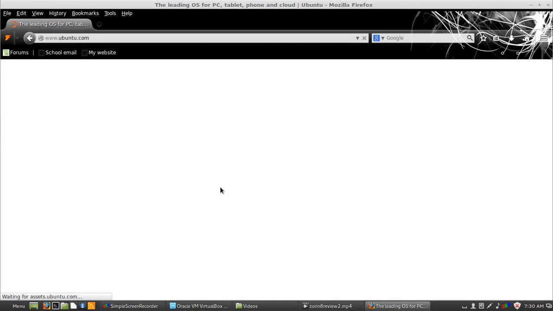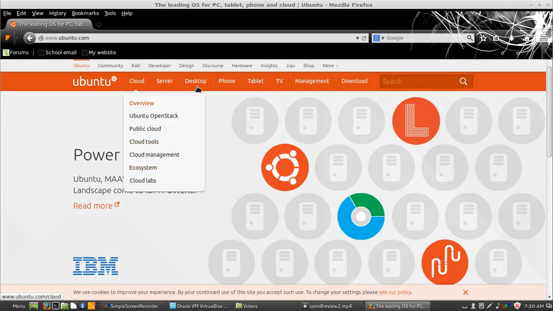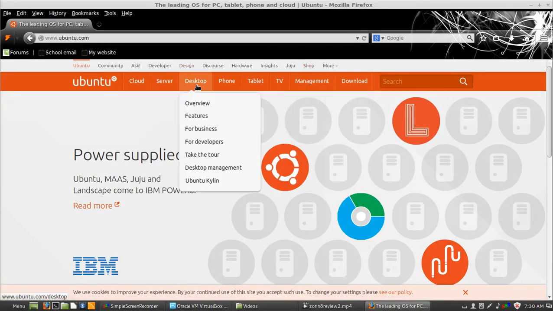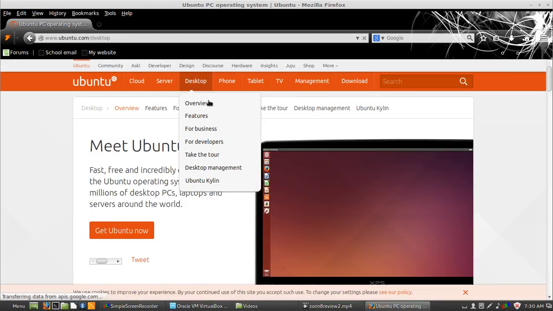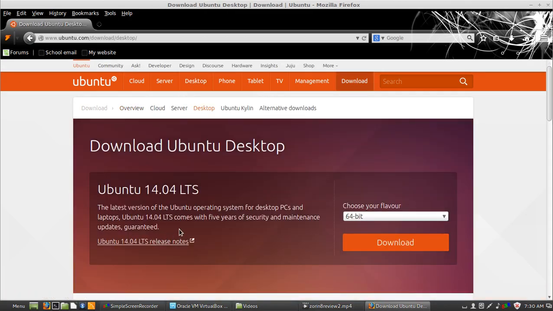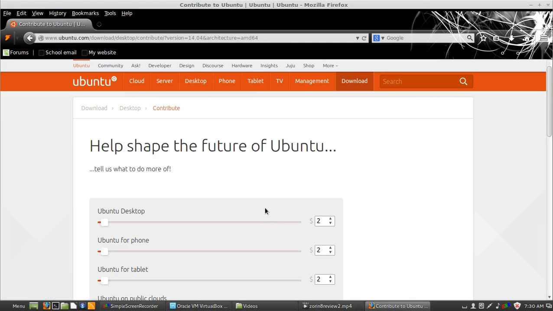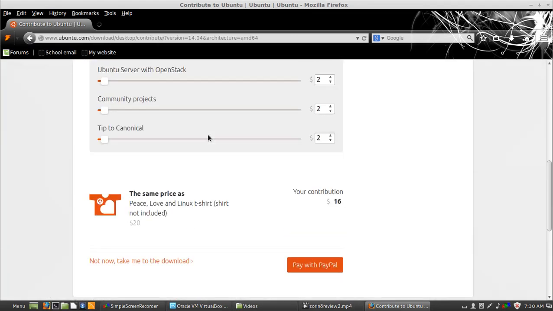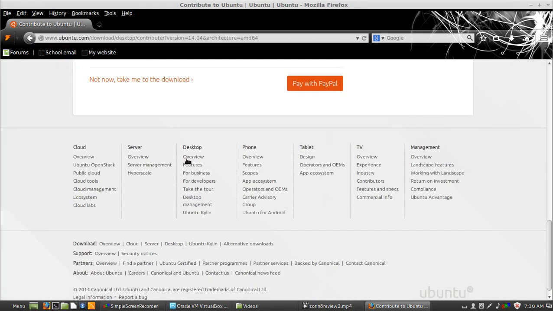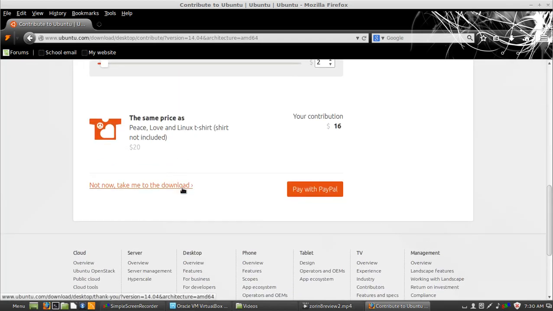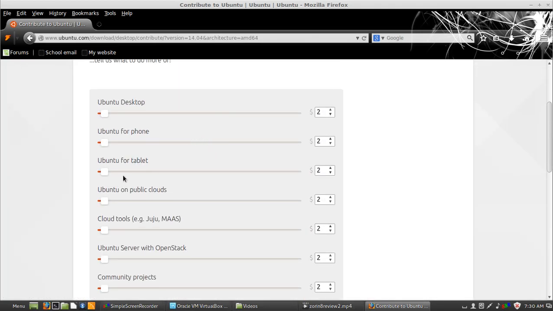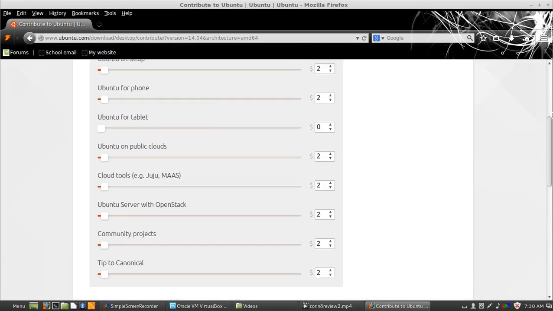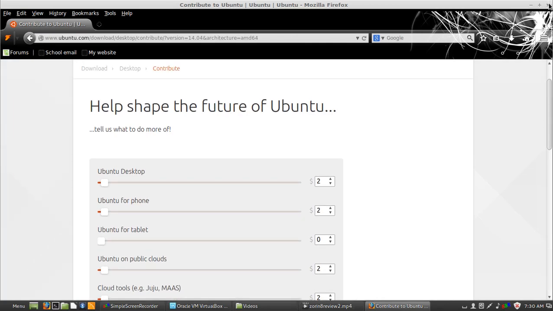Here's the website, www.ubuntu.com. So when you're on there, you click on desktop, get Ubuntu now, download. You can choose if you want to donate. If you don't, you click not now, and if you want to donate less, you just adjust those sliders, or adjust them more if you want to donate more. I however have already downloaded the ISO, so we don't need to do that.